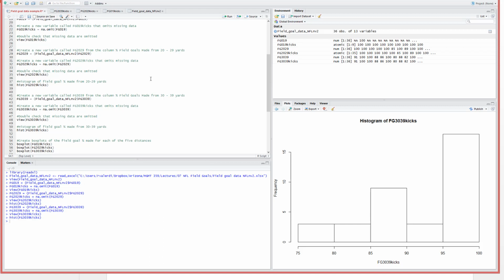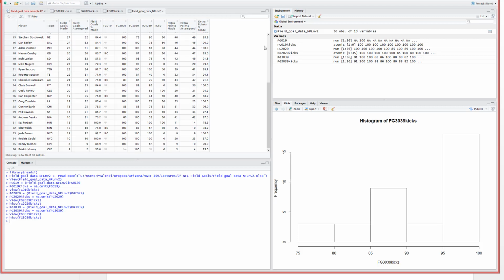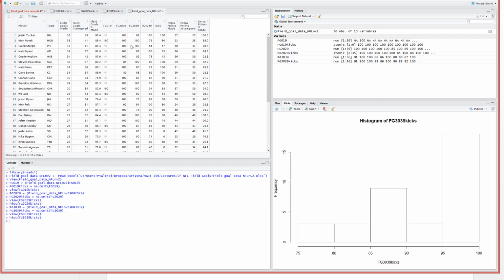Now, what I want to point out is that in this example, I'm only analyzing data for the first three columns: 0 to 19 yards, 20 to 29 yards, and 30 to 39 yards.